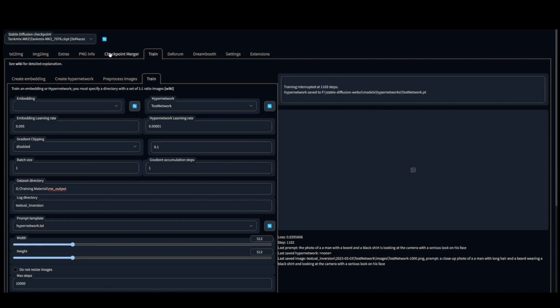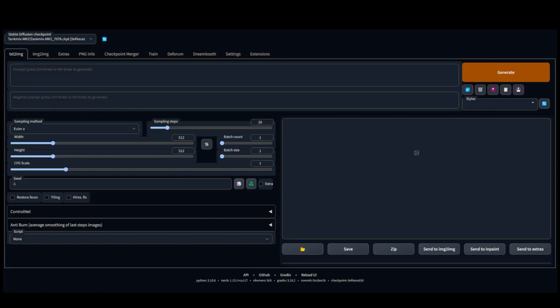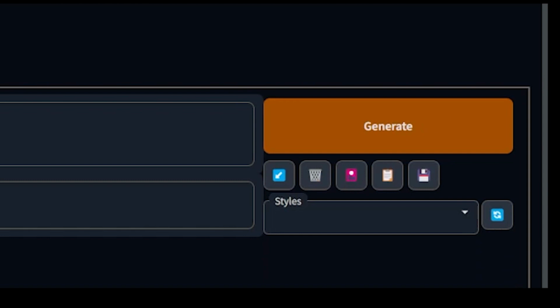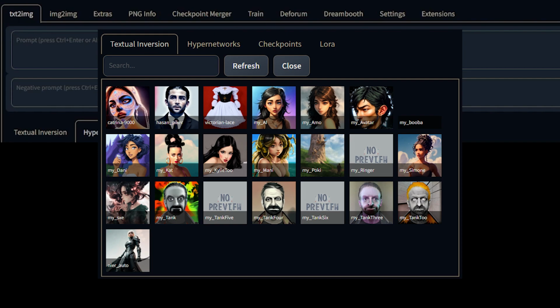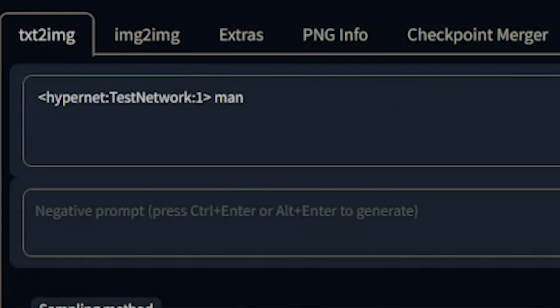Once your network has made enough progress that you want to give it a test, go ahead and interrupt it, and then head over to text to image. If you click the pink looking button underneath generate, it should open up your styles and you should see your Hypernetwork loaded. If you don't see it, just hit reload, and you may see it pop up. I will say there have been times where I've had to close and reopen the program completely, and it may be best practice to do that after training anyway.